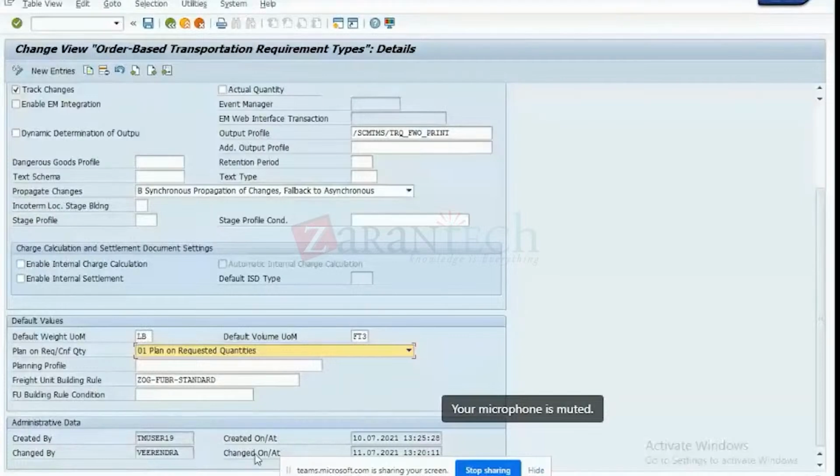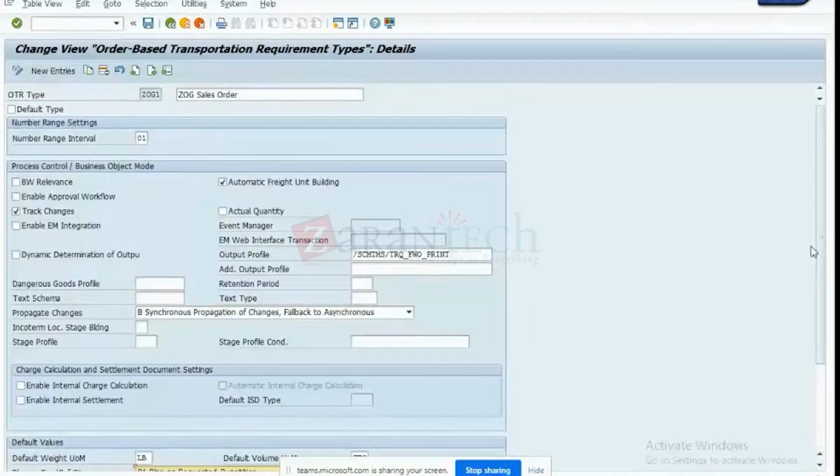And this is the created by, changed by button. So any question you have on this OTR type? I'll now show you how the OTR looks from the end user perspective. But from the configuration perspective, any question?